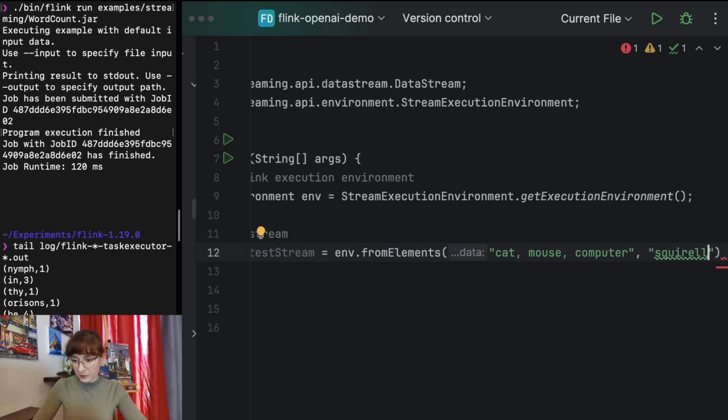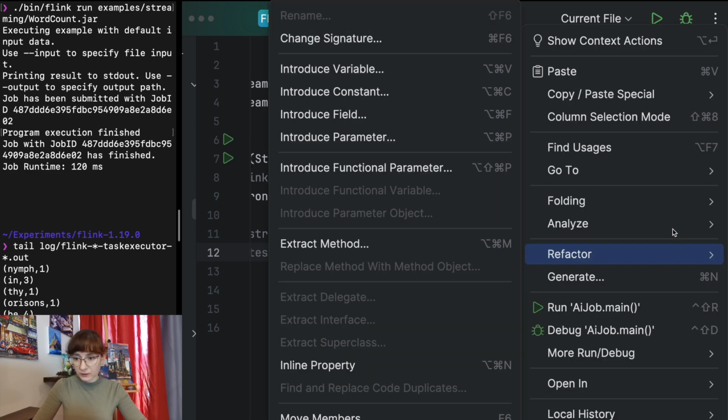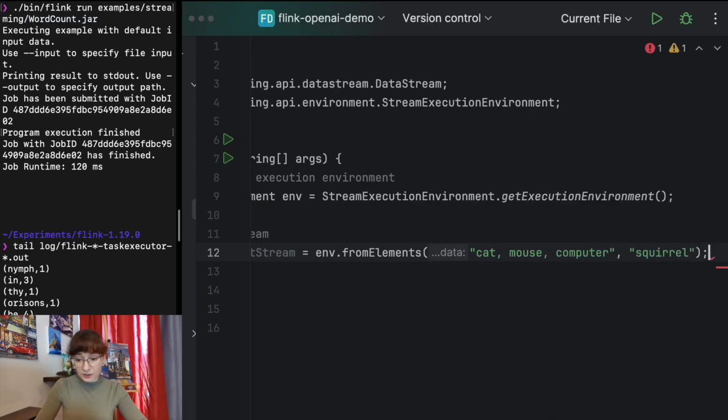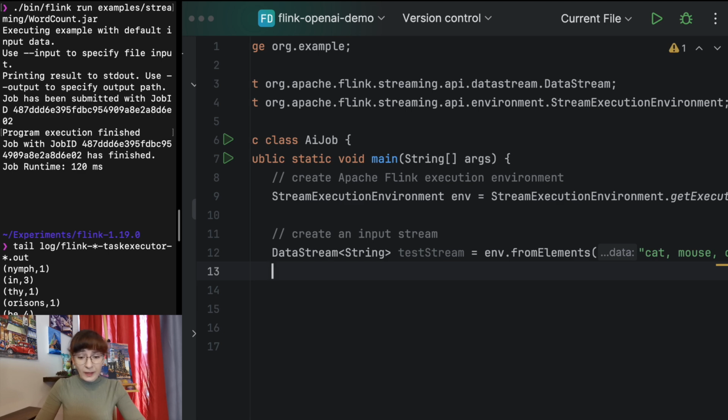Squirrel. Did I misspell that? Obviously. Yes. And that's it. Let's try with those values first. Next, we need to define the output stream, so the processing stream.